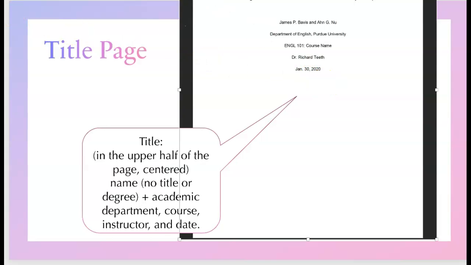You'll notice that this date, it's not formatted like you would an MLA date. It is the way we typically format dates. So July 30th, 2021, or what have you. So that is what's on the title page.